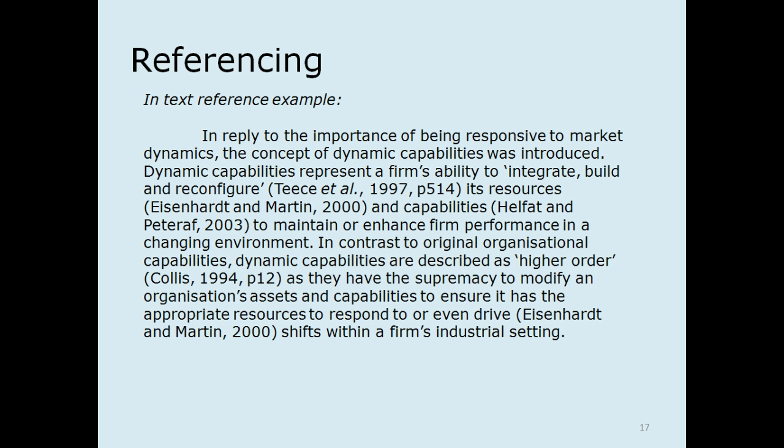Now, when we talk about referencing within the text, so I'm writing up my research project, I want to refer to someone's work, I need to reference within the text. This is what you have to do. So here's an example of a paragraph out of a literature review, and they're talking about a theory called dynamic capabilities. We don't need to go into that, we just need to understand it's a theory. And you can see on the second sentence: dynamic capabilities represent a firm's ability to "integrate, build, and reconfigure." And then you've got brackets, Teece et al.